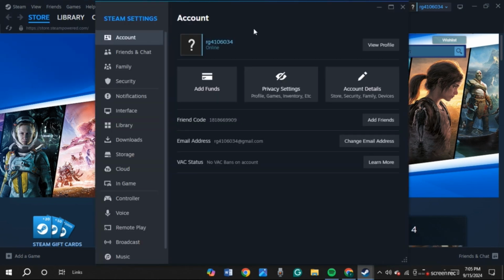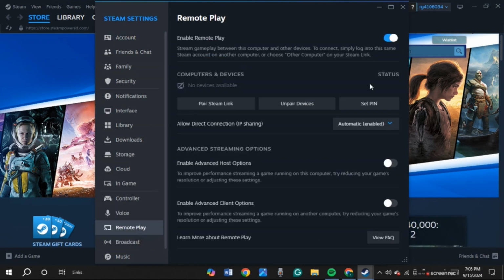Now you can see over here settings will be opened. If you look at left, you can see several options over here. Find the option for remote play, click on it. Now remote play will be opened. You can see over here remote play is enabled. If it is not enabled, what you have to do is toggle this button right over here and remote play will be enabled. I also recommend you to toggle this button right next to enable advanced host options.